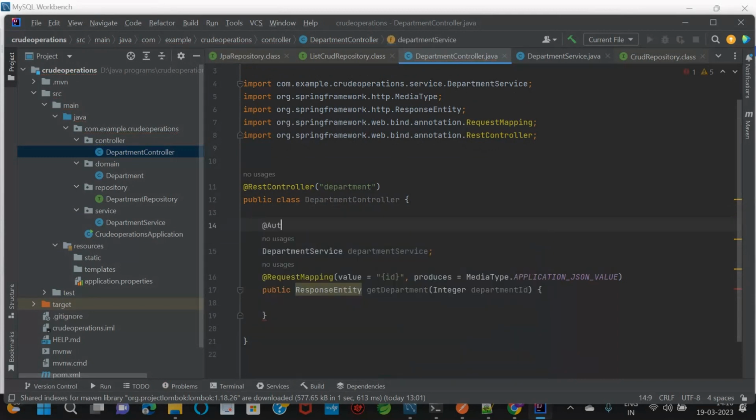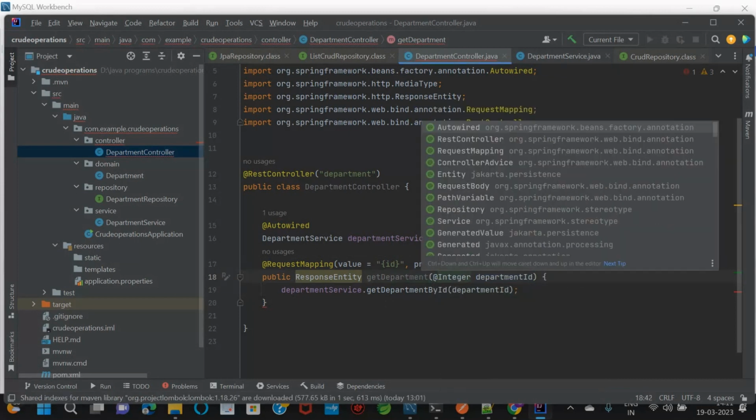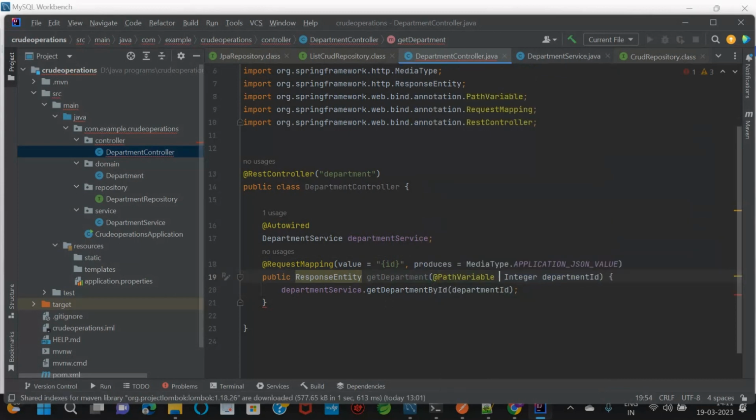Keep as autowired. Let me take departmentService.getDepartmentById, which I am going to pass. To map the path variable with the method parameter, we need to use the @PathVariable annotation, and then in the parentheses we need to pass the ID. This ID and this ID both have to be the same. Only then will this value be mapped to the departmentId variable.